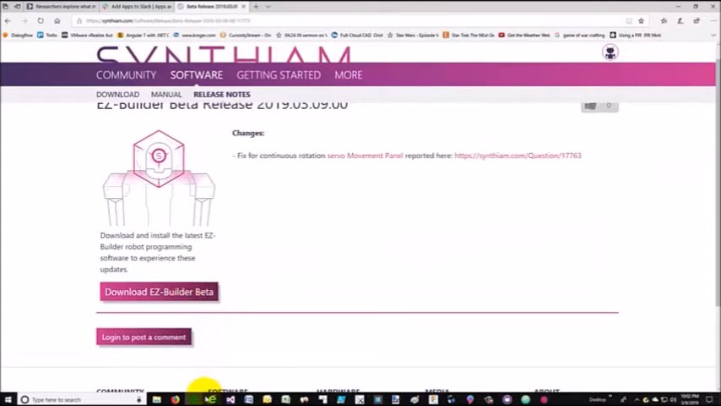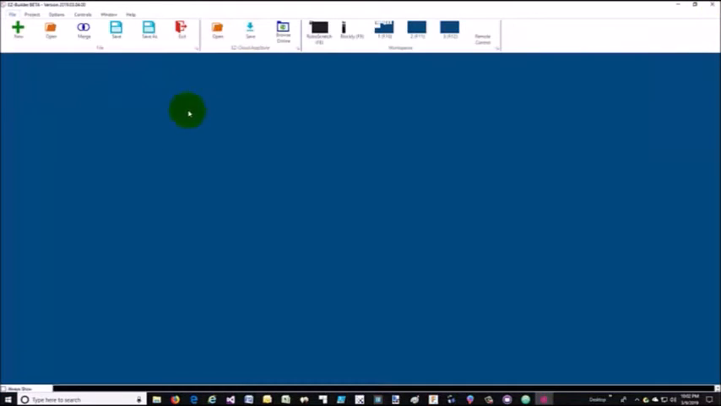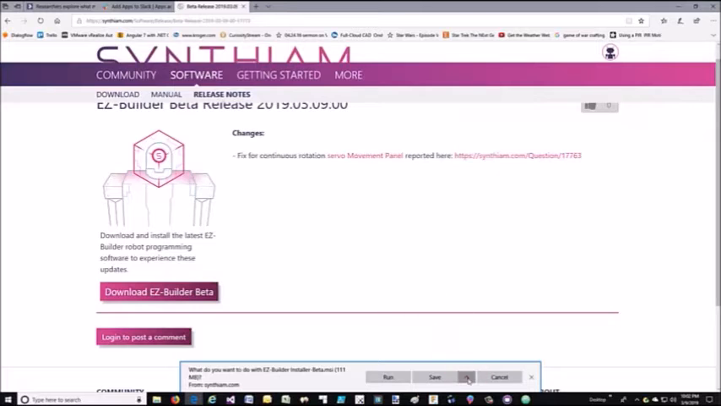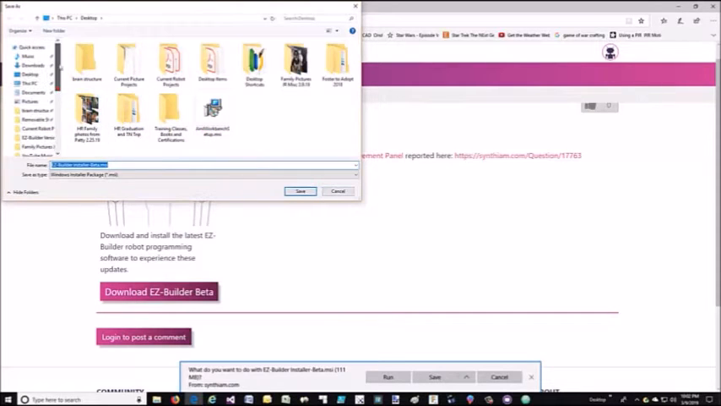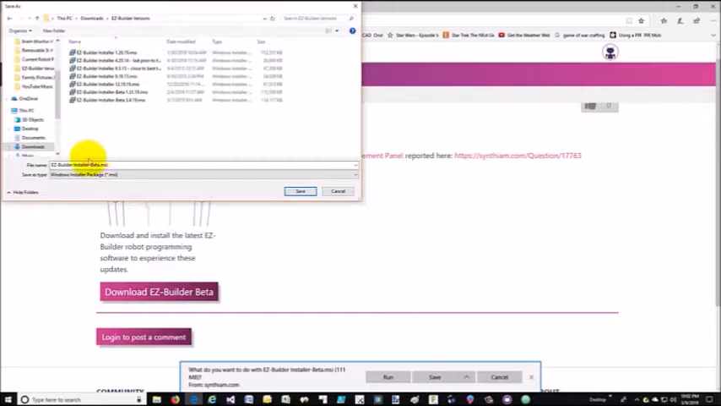Well, it sounds like we probably want that. So I do want to do save as. I try and save my revisions and my downloads. Easy Builder revisions. Set the date 3/9/19.